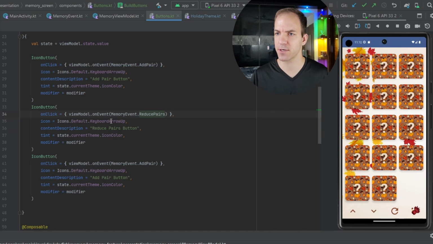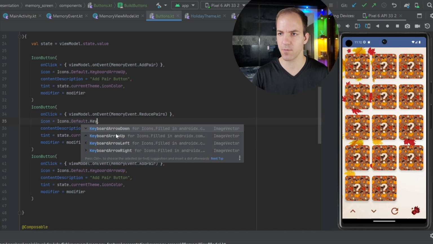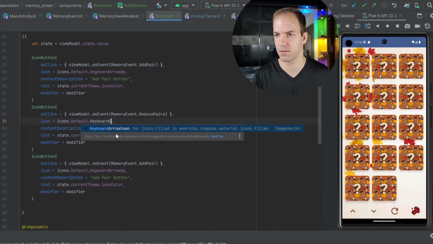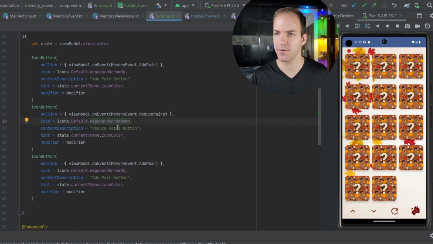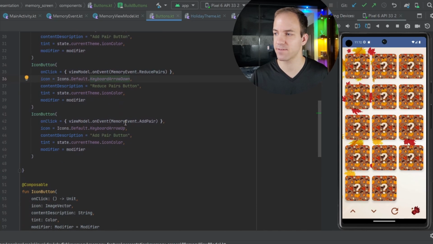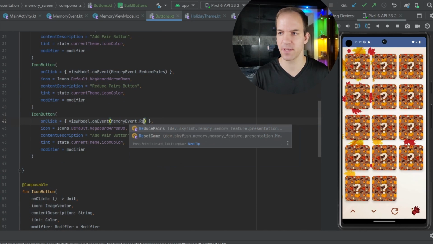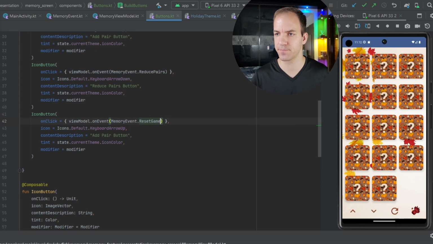We've got reduce pairs. Instead of keyboard up arrow, we want keyboard down arrow. Keyboard arrow down. And then reduce pairs, that should be all we need there. And then for this third one, instead of add pair, we want this to be reset game. And then instead of add pair button, we want this to be reset game button. And then our icon color is fine.